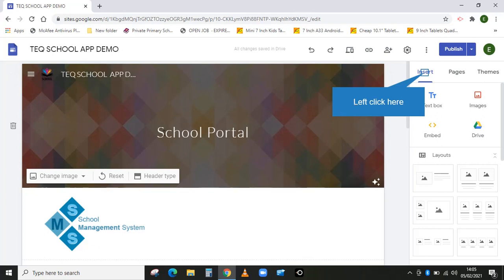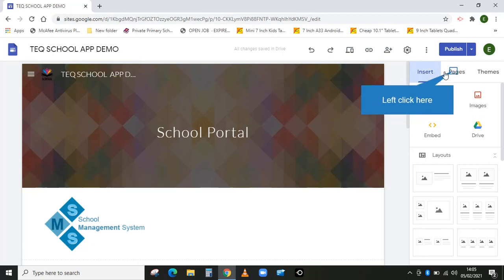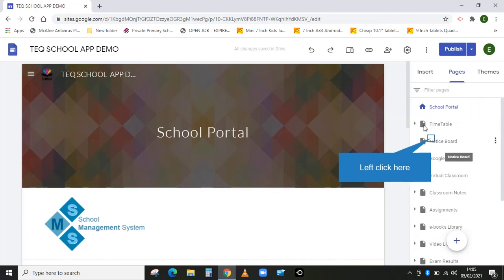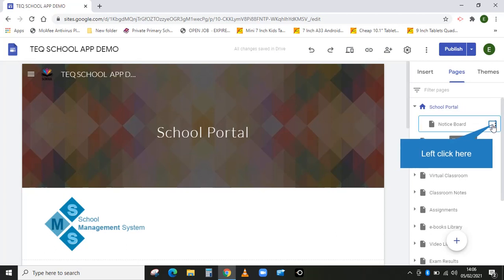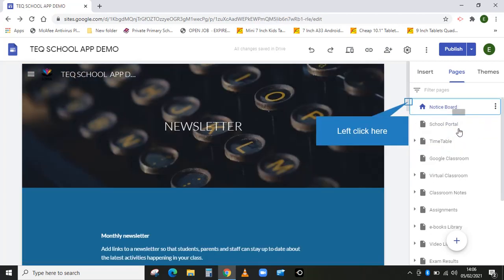For instance, the page that we are on is the school portal page. If you would like to change the home to be, let's say, the notice board, all you do is bring the notice board up here, and you can do this and set as home page. So the notice board becomes the home page. You can choose any of the pages here to become the home page.